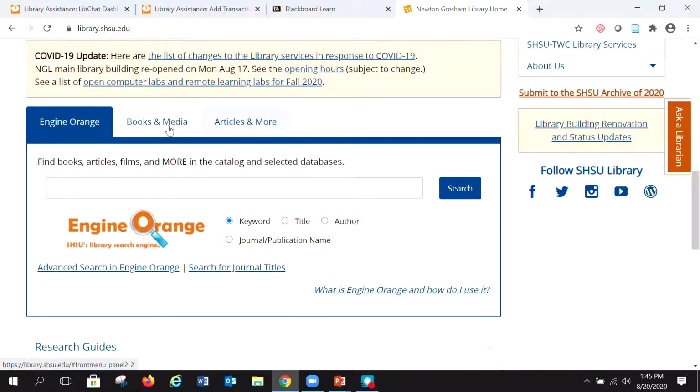Books and media is exactly what it sounds like. That's our online catalog and some of our video content. But again, that material can be found in the Engine Orange searches.